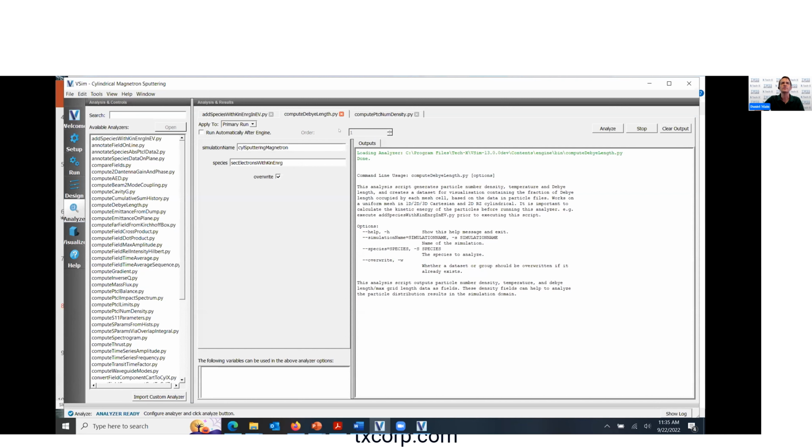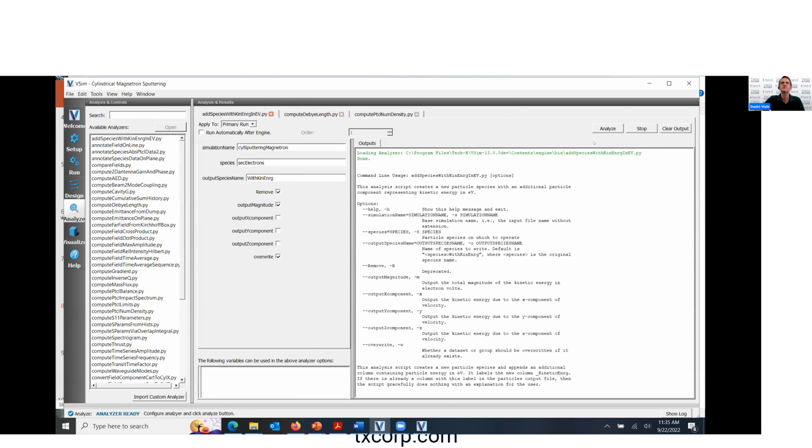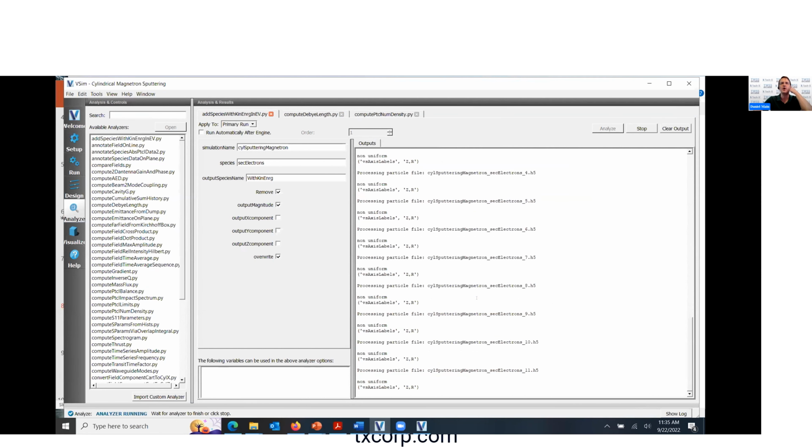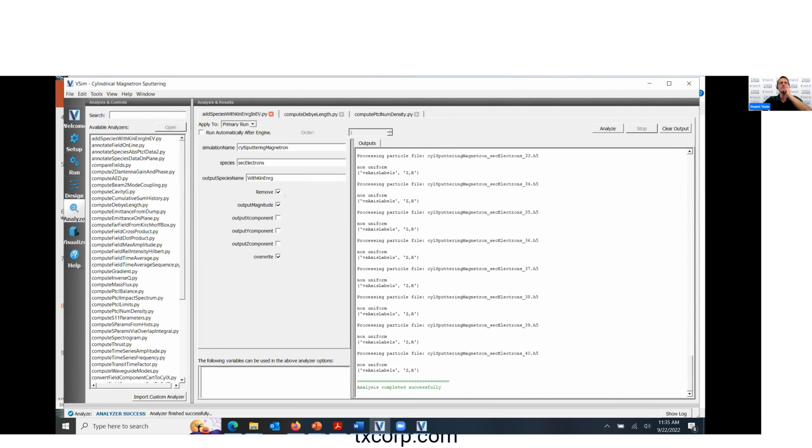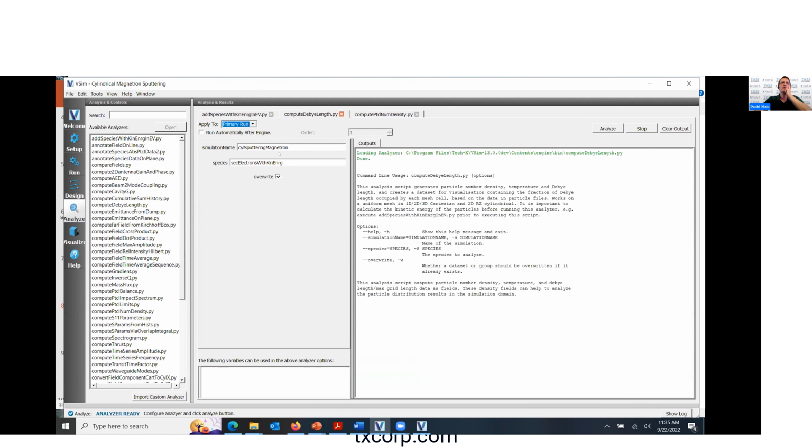Okay, so this should work. So let me just run this. Over here, we only want to output the magnitude of the energy. Okay, so I already have the data, but it's just overriding it. So once you've run that, then you're going to want to run this analyzer.